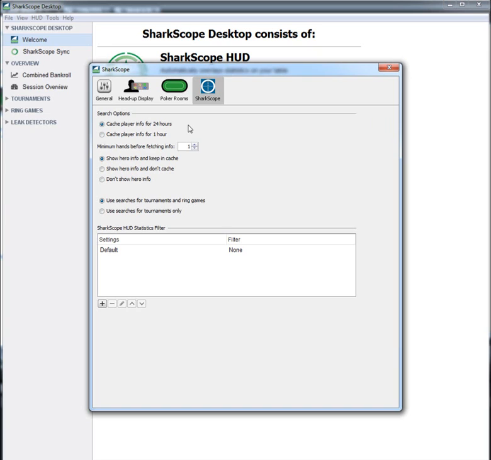One wee point to note, though, if you are playing against somebody that plays a lot of games or hands in 24 hours, like a sit and go person that's whacking out the volume, that data may not be 100% accurate because obviously it saved it for 24 hours. So just a wee pointer there to keep you on your toes. Okay. Other functions you can do here are show hero information and keep in cache, show hero and don't cache, really down to yourself.